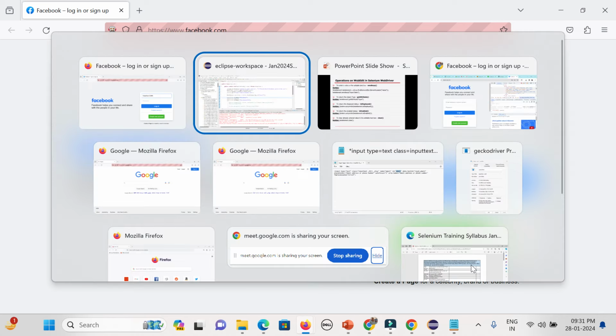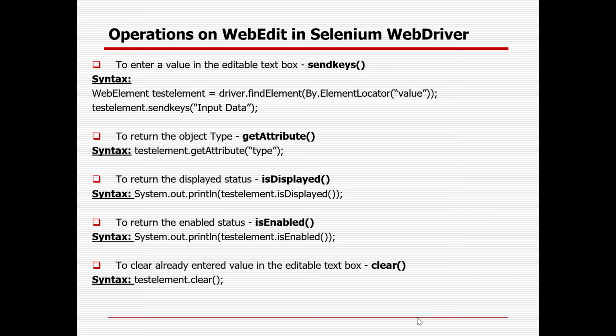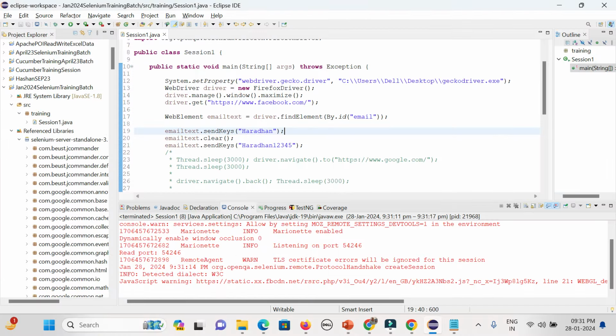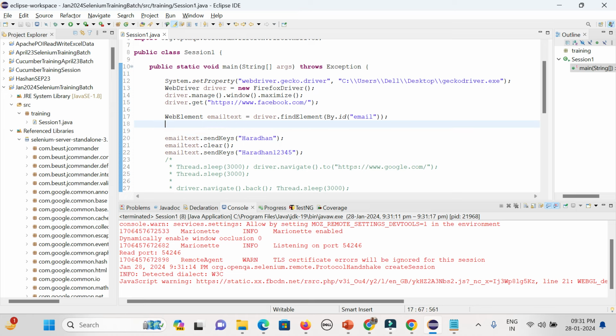That is the reason there are two more methods available, called isEnabled and isDisplayed, to check whether the field is enabled or displayed or not. So you can print it out in the console, and at a later point of time we can do the assertion. So that part I will cover slowly. So driver dot is displayed.